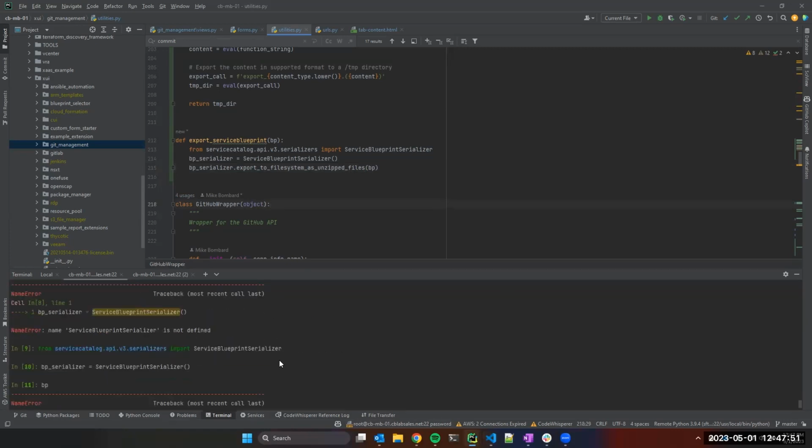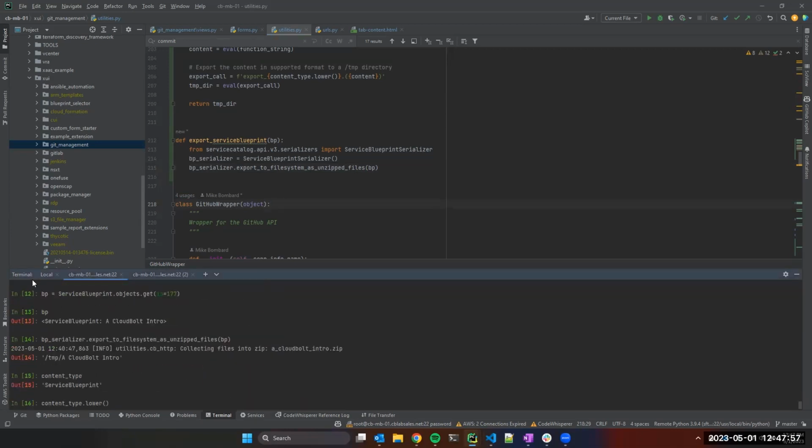So again, we're doing our import. We're importing that serializer. We're then instantiating the serializer, and then on the serializer, we're getting our blueprint. We're then passing it into export to file system as unzipped files.